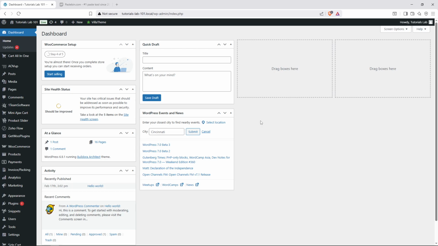First, open your browser and navigate to WordPress.com. If you haven't already logged in, go ahead and enter your credentials to access your WordPress dashboard. This is where all the management and customization of your WooCommerce store happens.